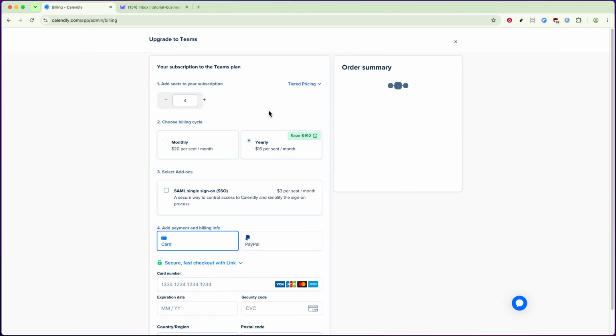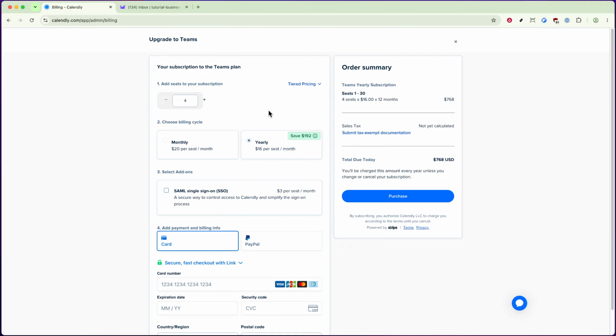And that's it. You've successfully learned how to change your subscription plan in Calendly. By selecting the right plan for your needs, you can make the most out of this powerful scheduling tool.